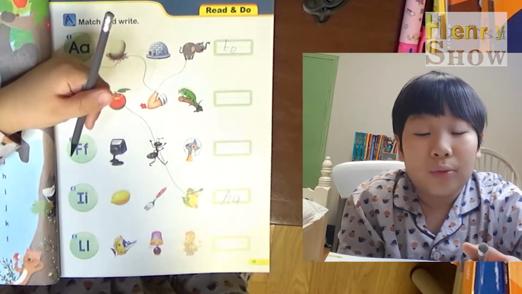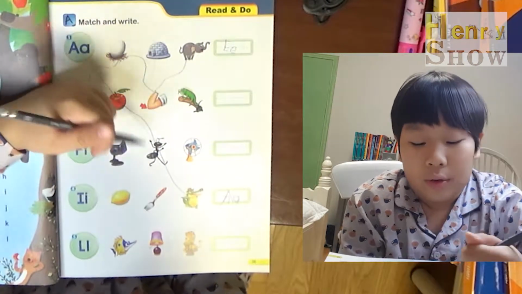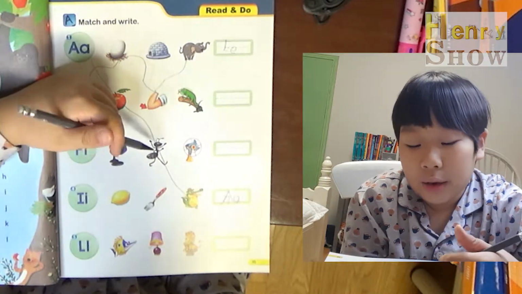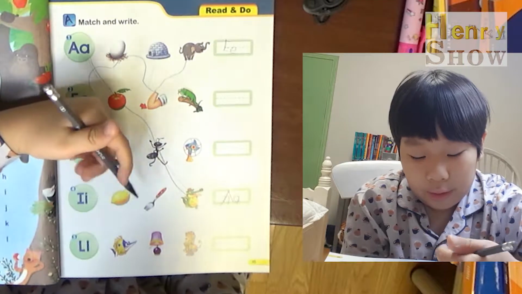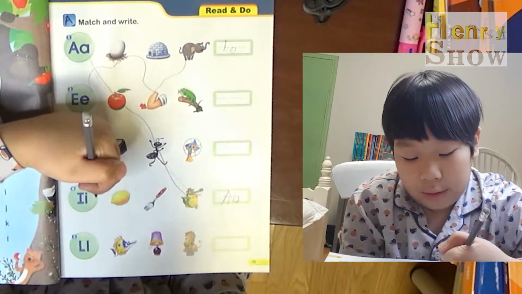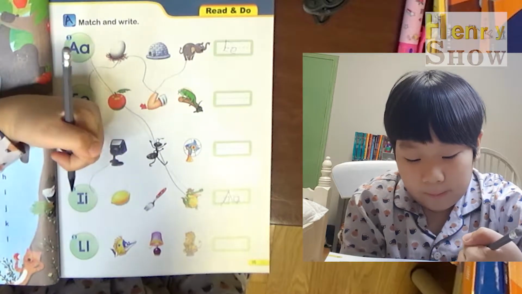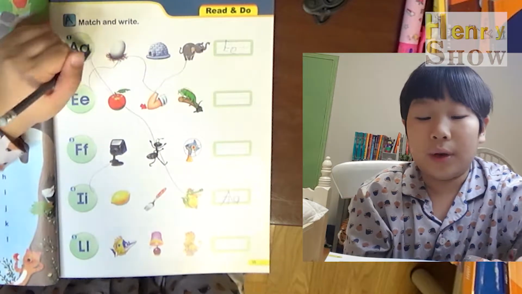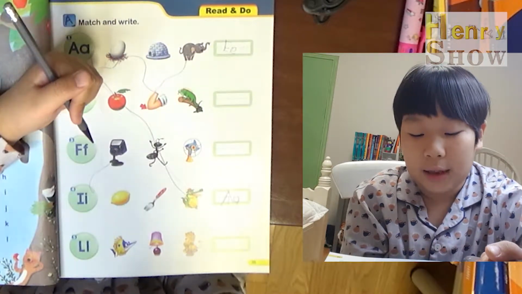Does iguana start with F sound? No. Does ink start with F sound? No, it isn't. It starts with I sound. We're going to do it later. We can trace it. Okay, let's just trace now. Does ant start with F sound? No, we already did this. It starts with A sound.